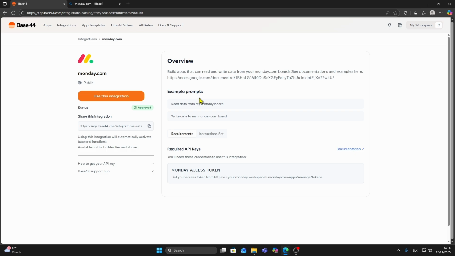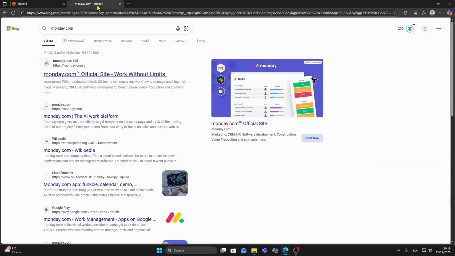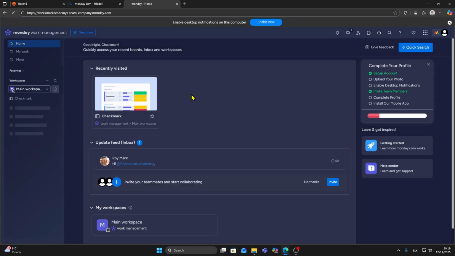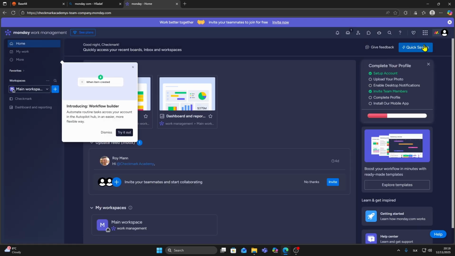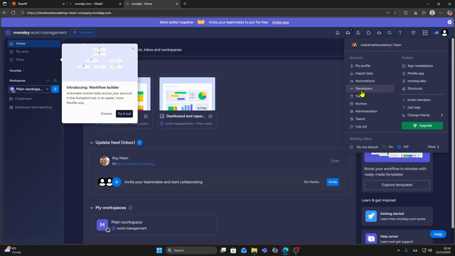And to be able to use this integration, you need to have backend functions enabled, which are only available on the Builder plan or above. What you need to do is go to monday.com, open the monday.com site, wait until the page loads, and from here click on your profile in the top right corner, and from here choose Developers.